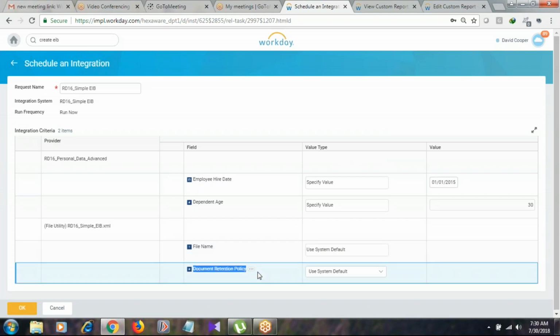Similarly, the document retention policy is to retain the file for how many number of days. Currently in the configuration we chose 30 days here. If we want to specify a different retention policy for this run, we can mention 90 days or something if we want. Otherwise, we can use system default. That means this output file will be retained in the system up to 90 days or 30 days. So this way we can choose these options. Those are optional. If you want to choose it, we can choose it, otherwise we can use system defaults here. Now click on OK to run this integration.